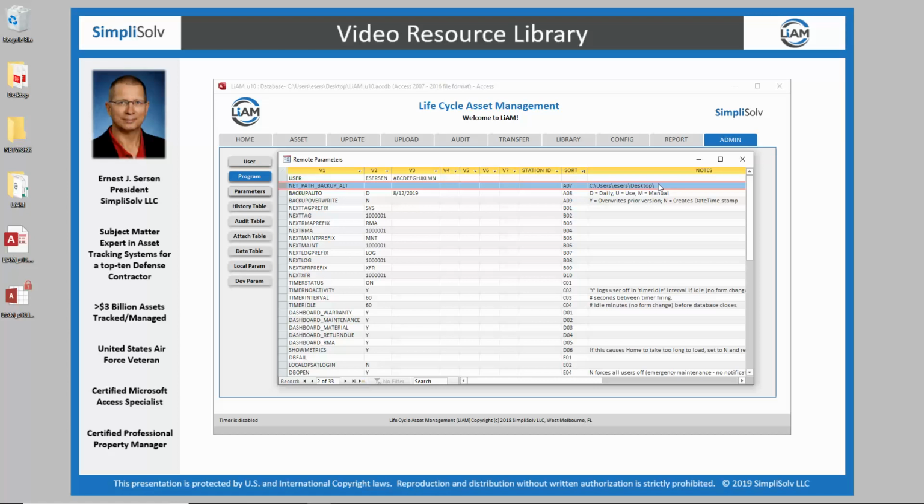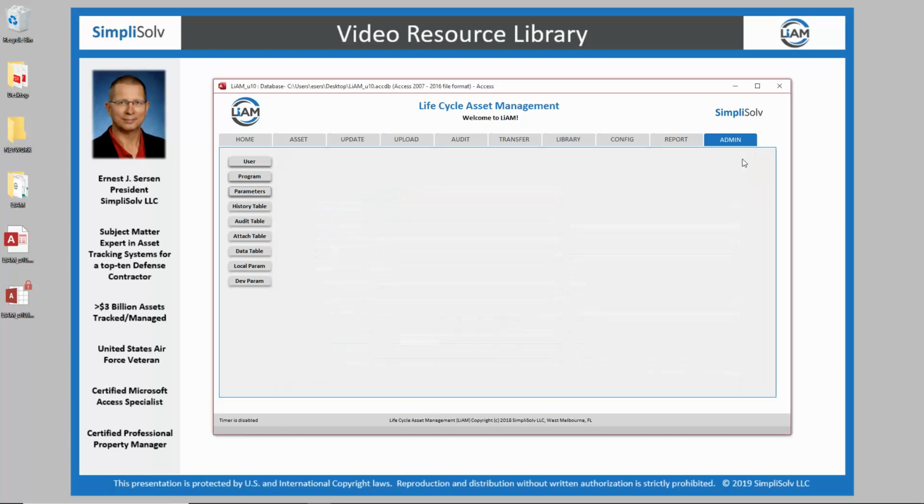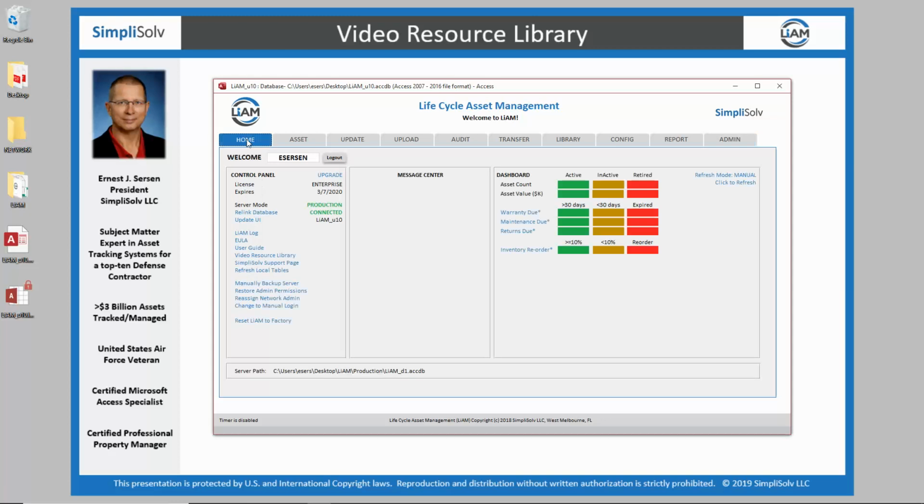All right, so we've just set up the NetPath backup alternate path to our desktop to show you what will happen when we trigger a manual backup. So let's close this, go back to the home page, and we're going to select manually back up the server. It'll go ahead and back the server up and let you know when it's completed.